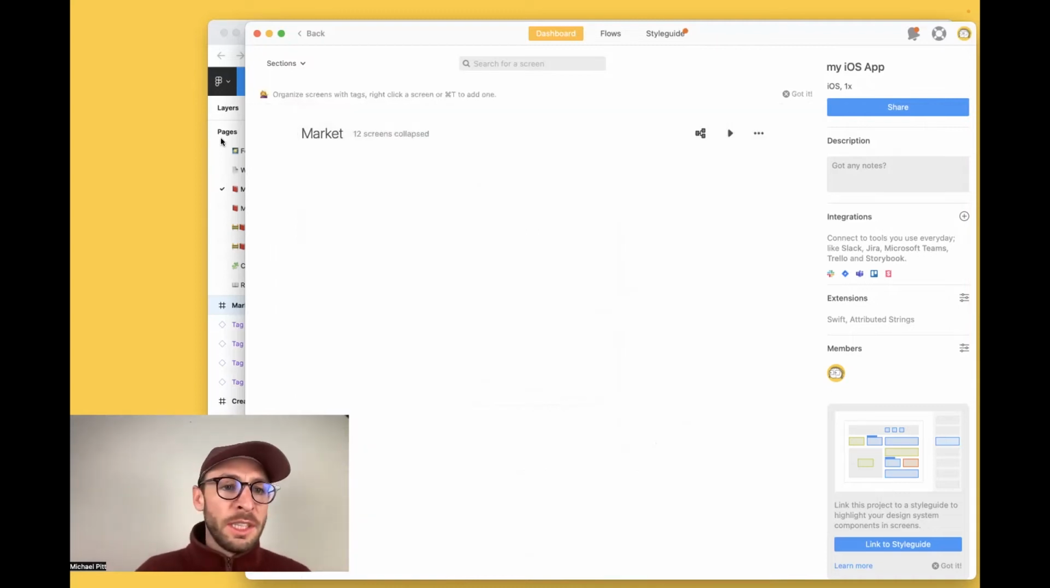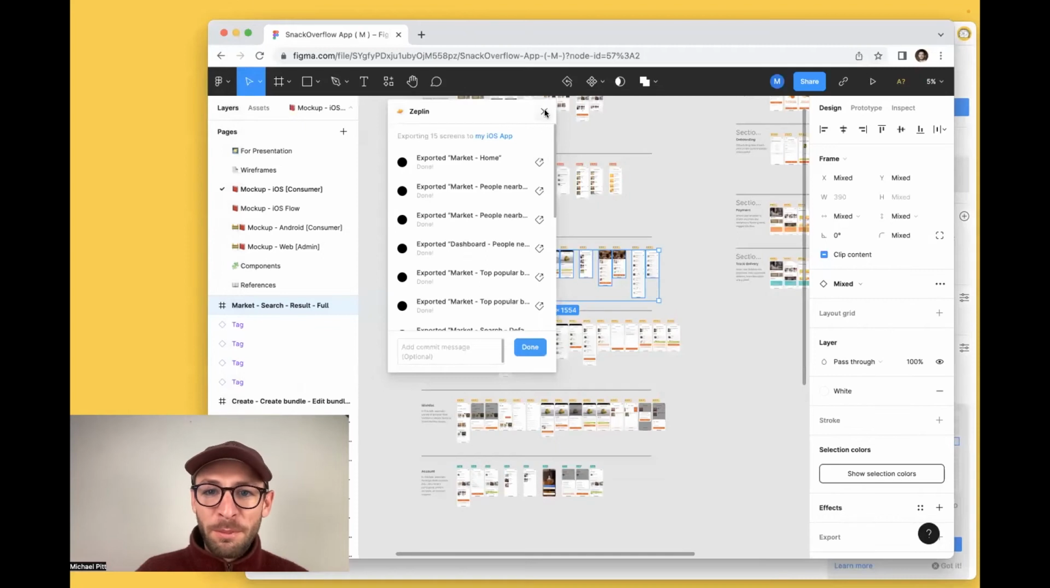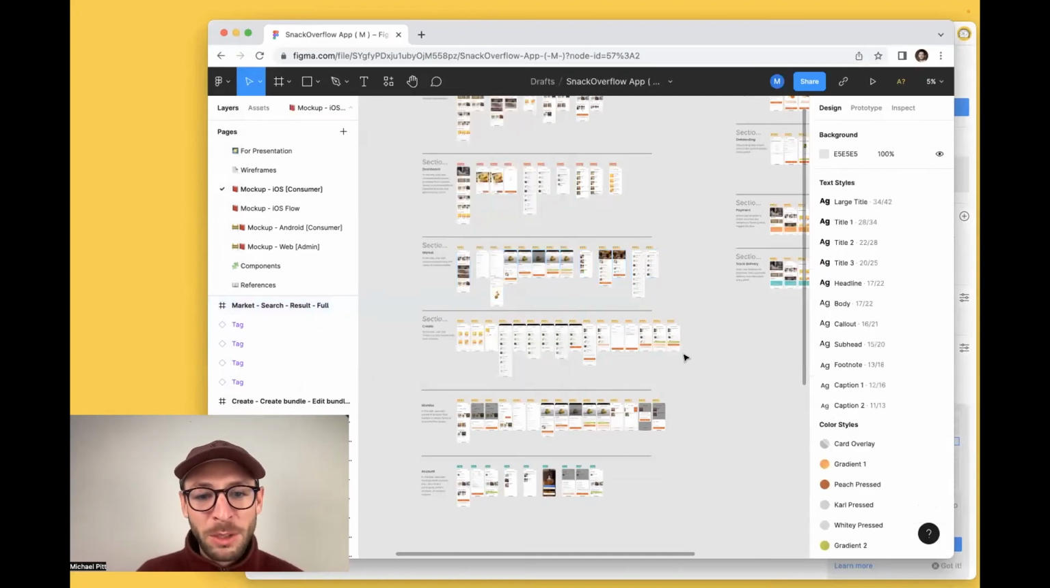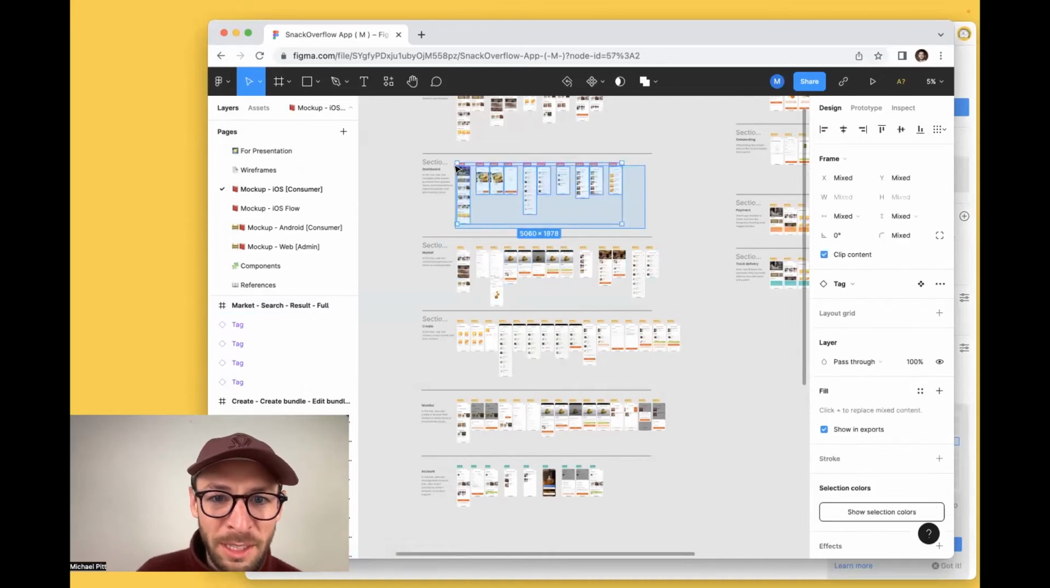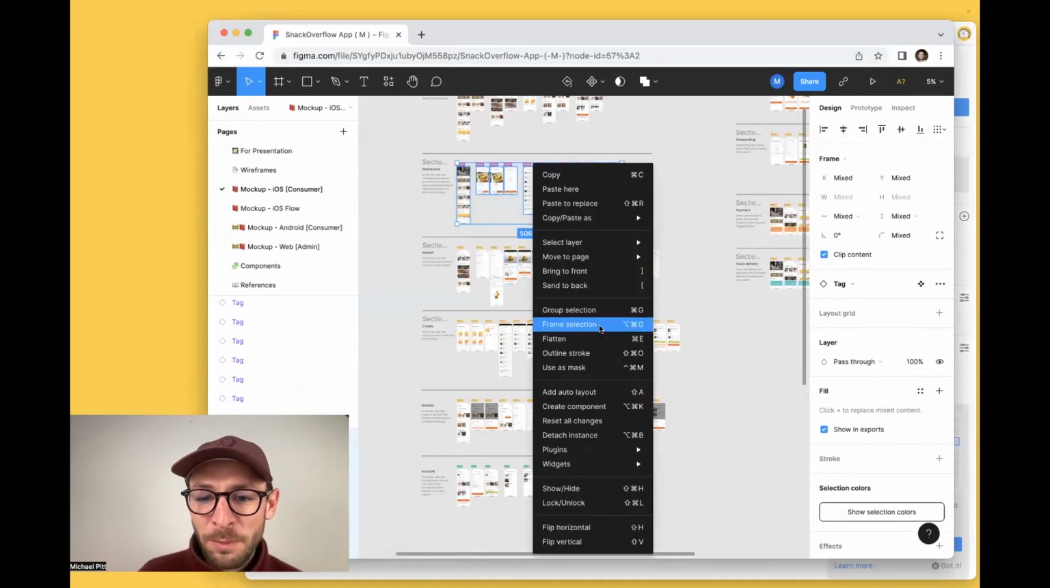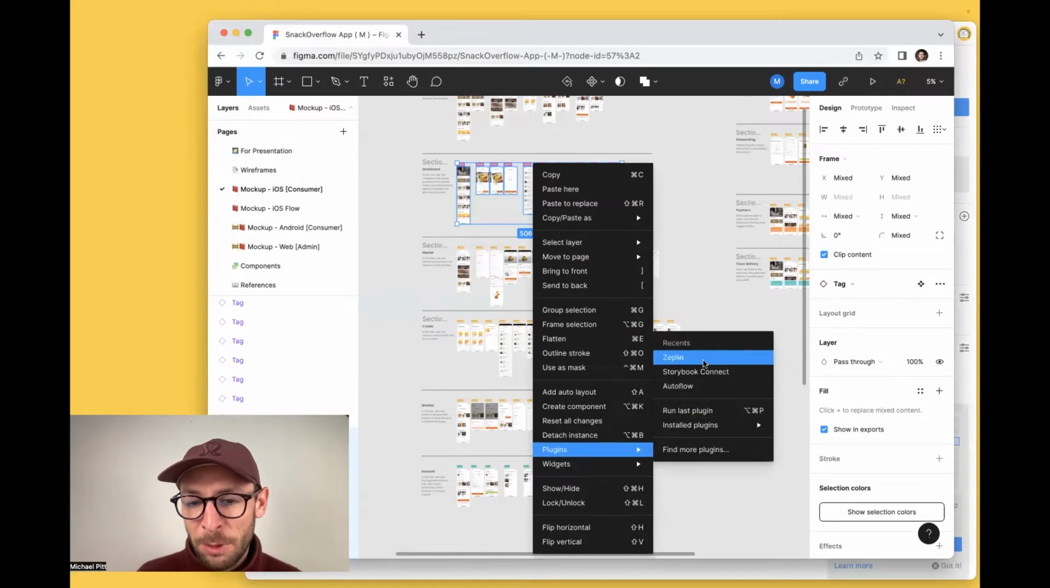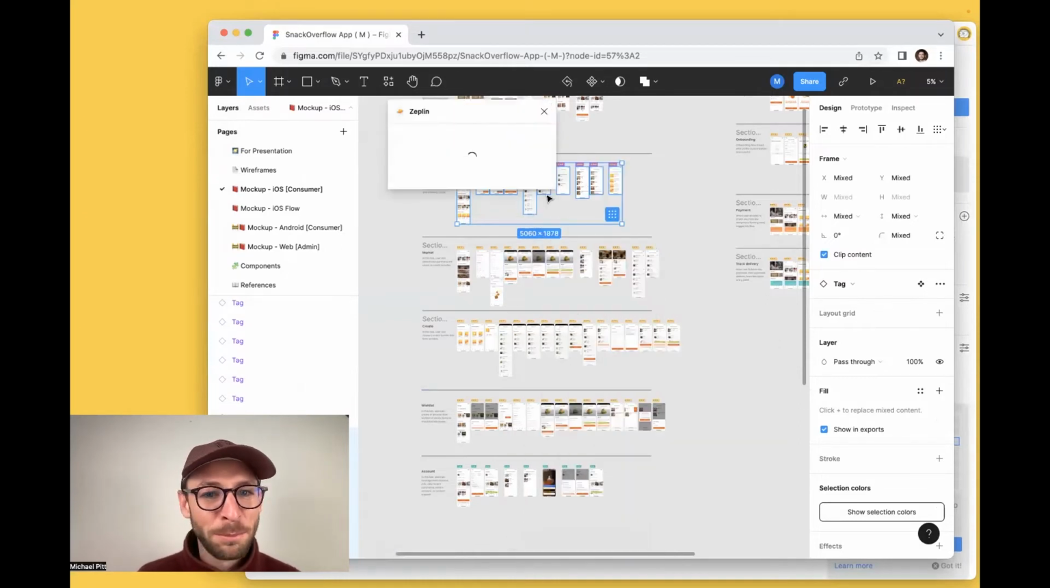And so what I like to do is I like to export parts of my screens. So that was my market part, but I'm going to go ahead and export now my dashboard part. And I can just create sections from all those different pieces there.